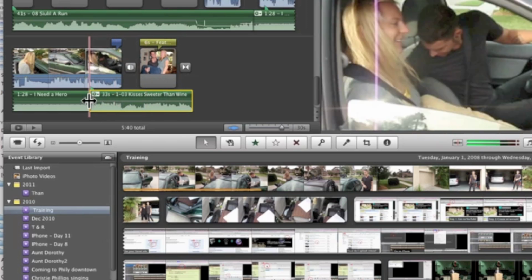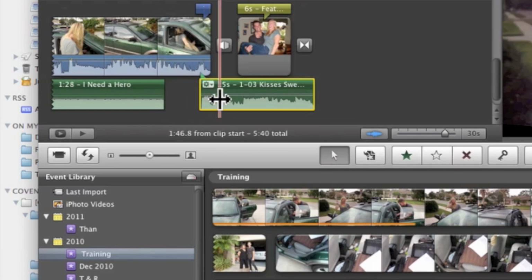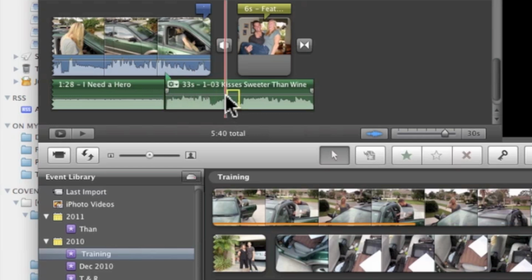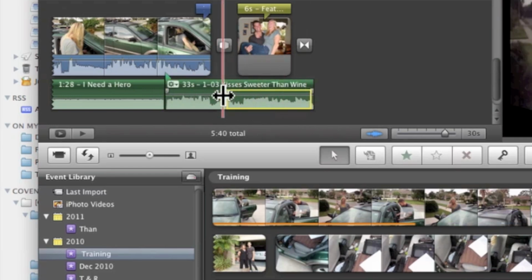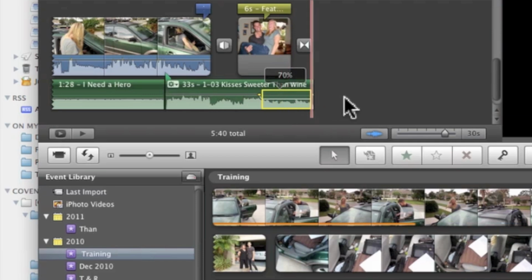You can actually click a section of this. If you want, drag it over. Sorry, wrong section here. You can click a section in here, drag it over where you want, and then from here, fade it out yourself. So there's two ways that you can do it, one in iMovie 09 and one in 11.